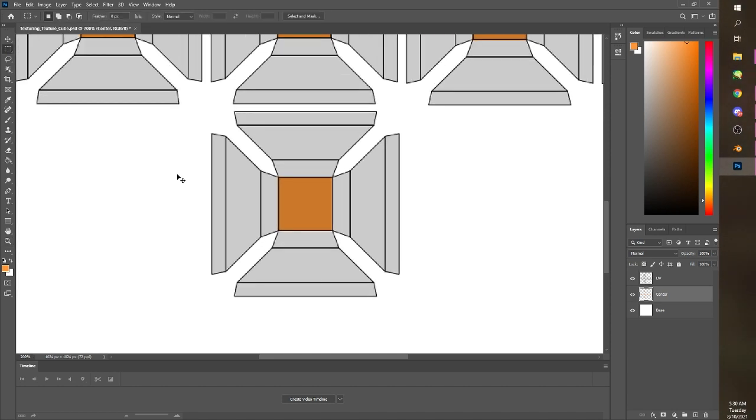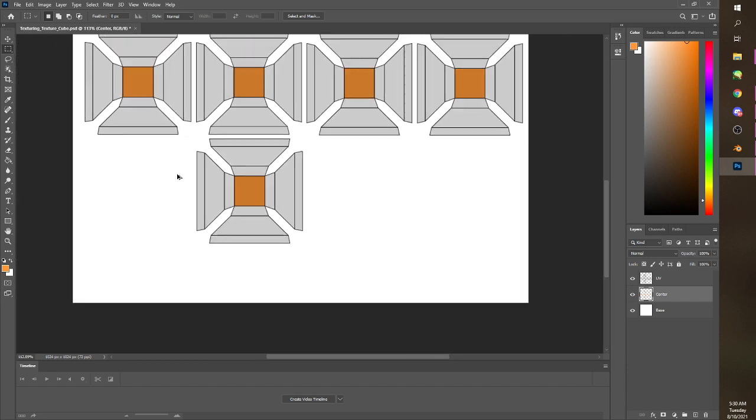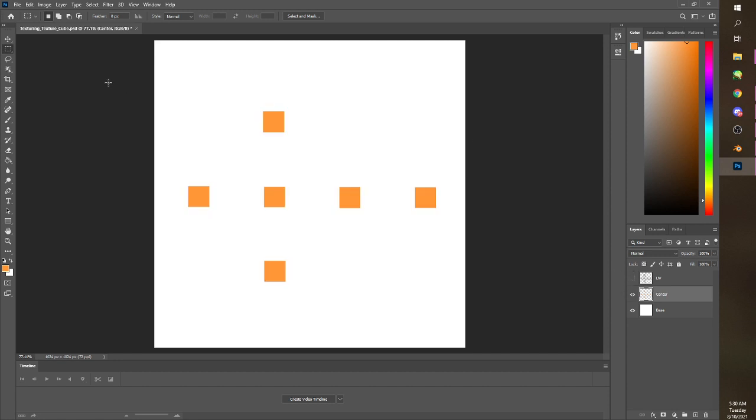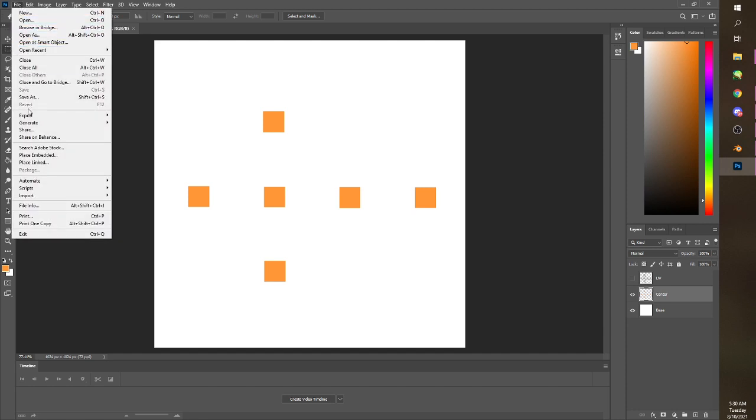Alright, now I will Control Alt scroll back to zoom out. And there we go. I have all of the centers colored in for my cube. So what I will do now is remove the visibility on my UV layer. Control S to save. It's always good to do that consistently.